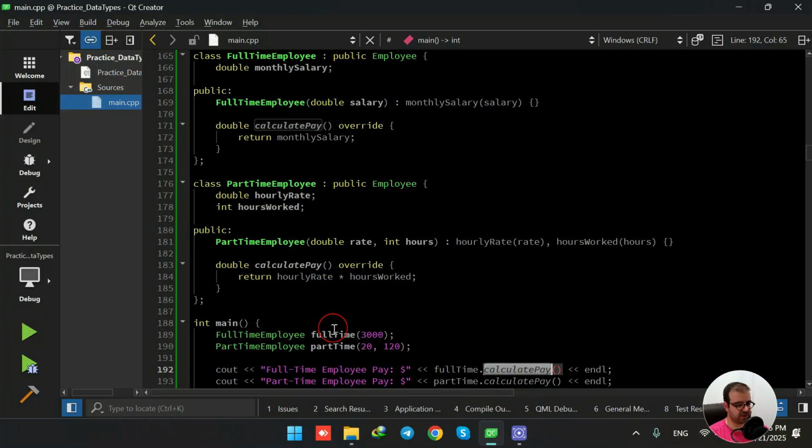Well, we use the object of the full-time employee class, which is full-time dot calculate pay, to call this function. And this function is basically going to return the monthly salary. And monthly salary is receiving its value from the salary, and salary is the argument of the constructor. So when we are creating an object of this class, we are having it in the parentheses, which is 3000 here.